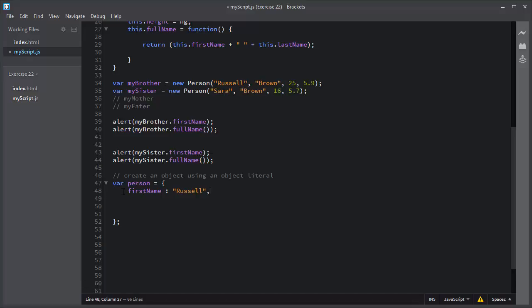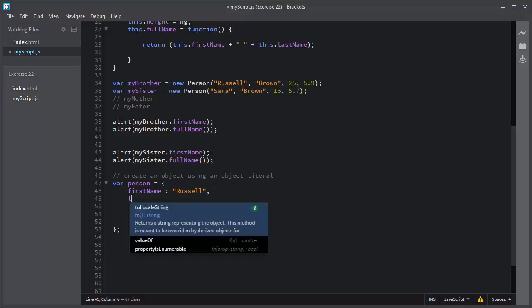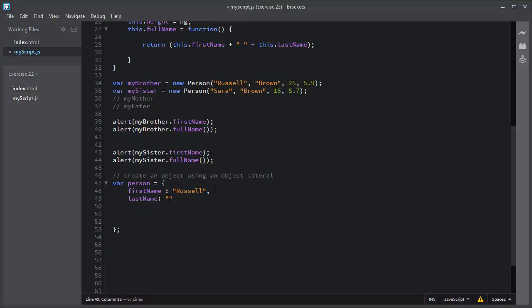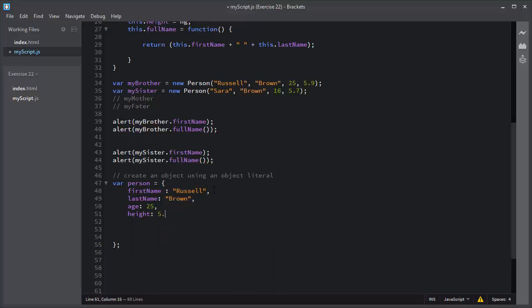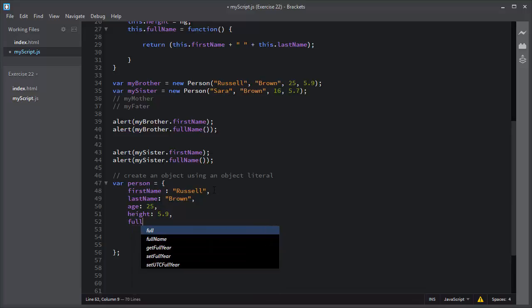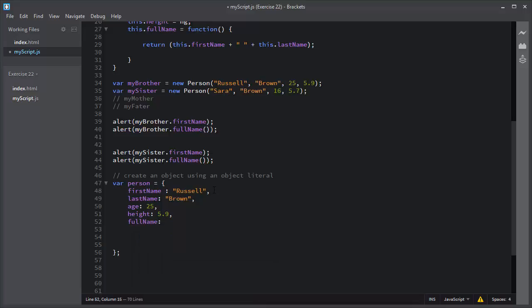In this case, the properties are written as name and value pairs. Name and value are separated by a colon. I will add the lastName property, age property, height property, and a fullName property. And I will assign it a function definition, and this will become a method for this object. And I will return the full name.